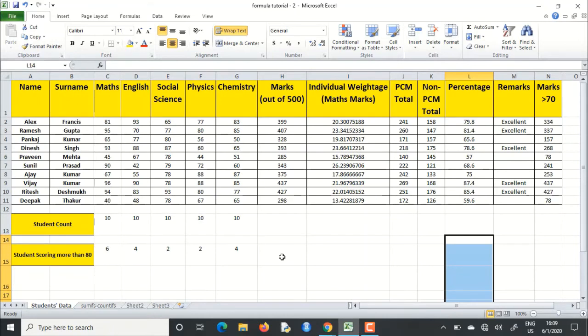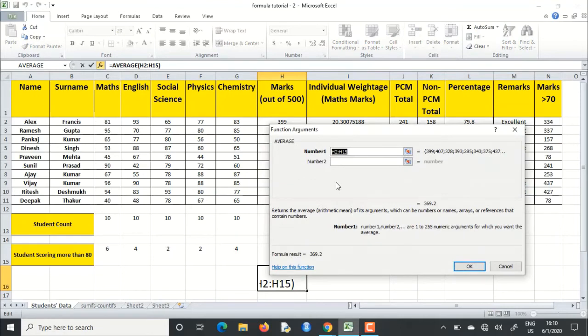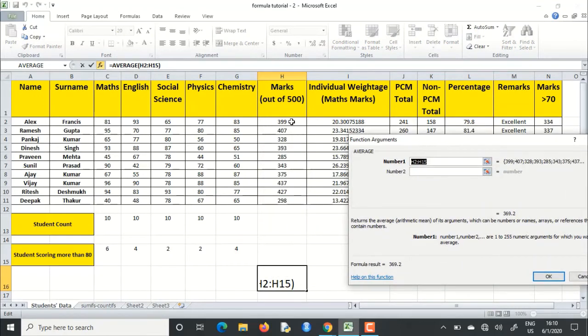And another use of average could be here. Suppose I want to calculate the average of the total marks of the students of this class. I will again go to the average function, and I will give the range of H2 to H11 and leave the rest of the columns untouched.